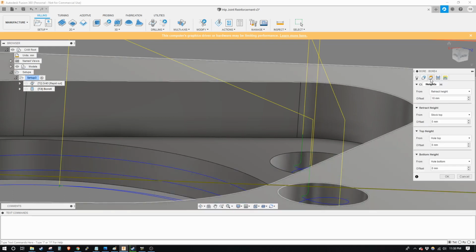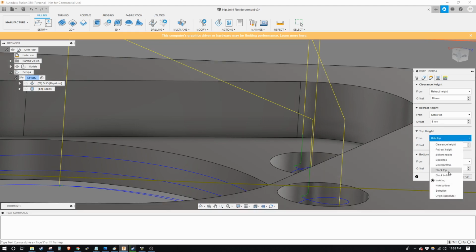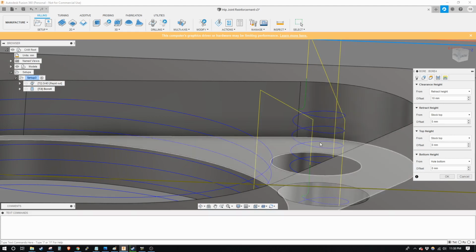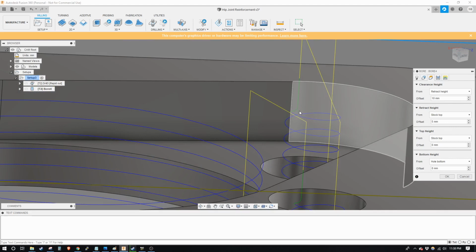So I can go into heights here and change the height top from the hole top. So that means it starts boring from the top of the hole as defined on the model. If I change that to the stock top, now it starts boring once it gets to the top of that yellow box that we saw earlier. So this is the setting that I want because this pocket won't exist until after I do this step.